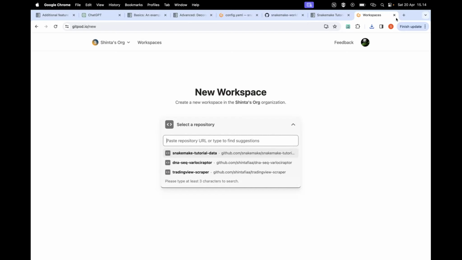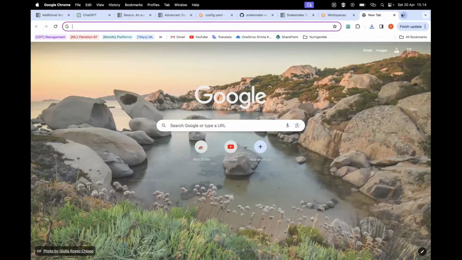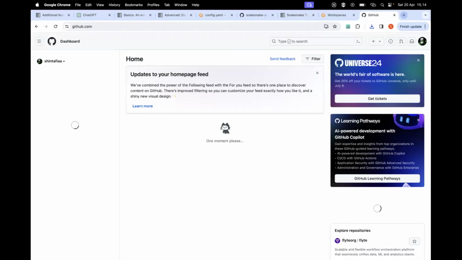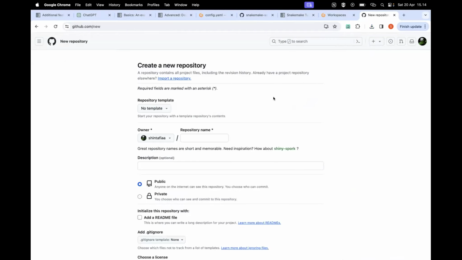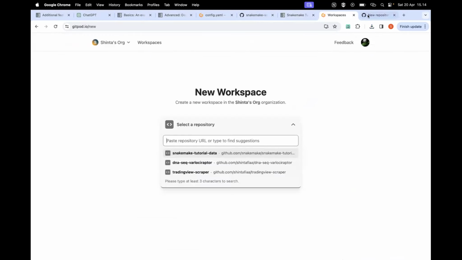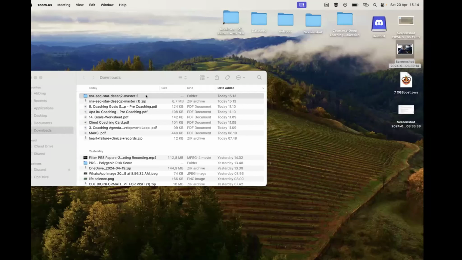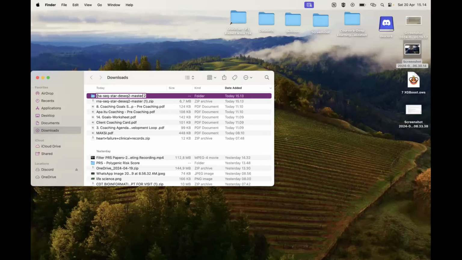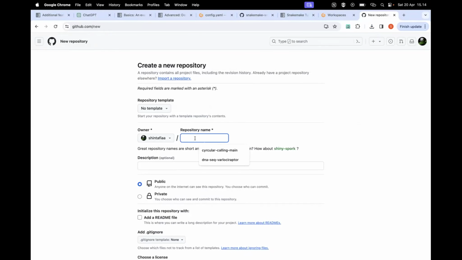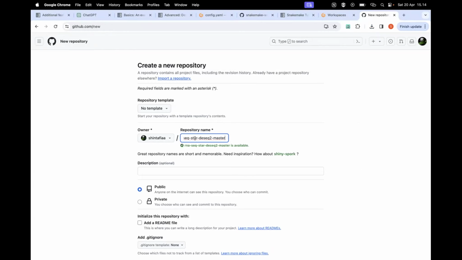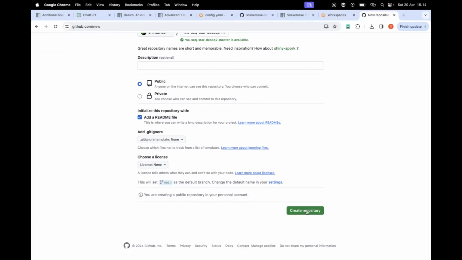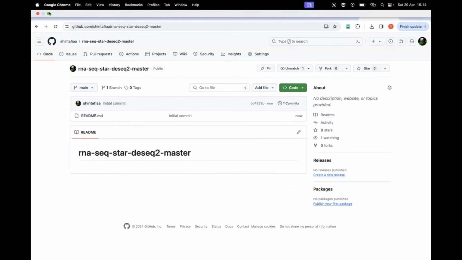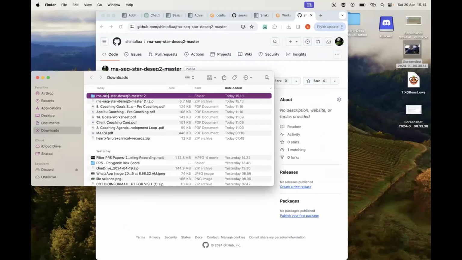So we need to clone to our GitHub first. We can create a new repository like this. Just give the name. Public, add readme file, create repository. Okay, now you just need to upload it here.